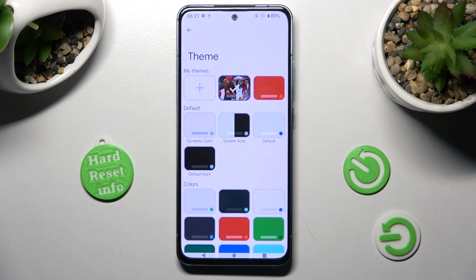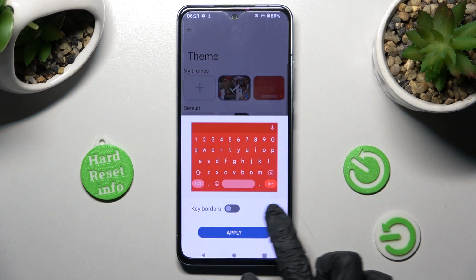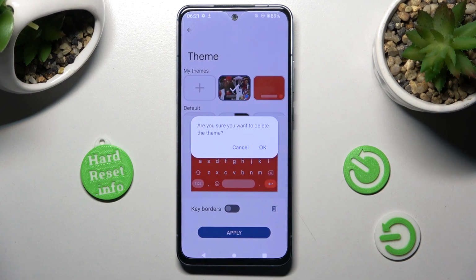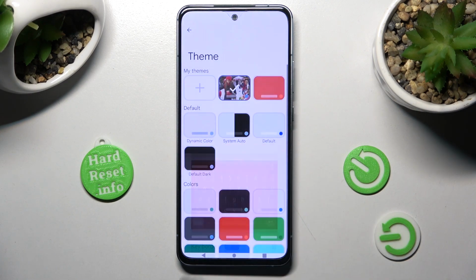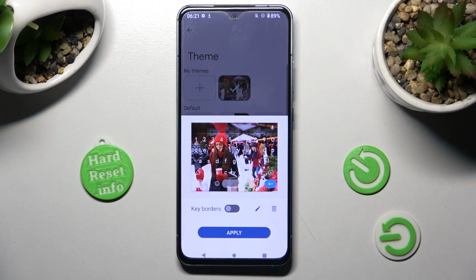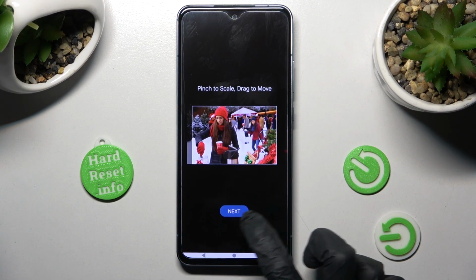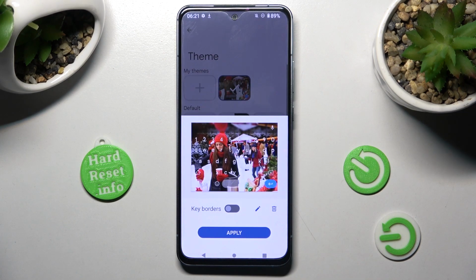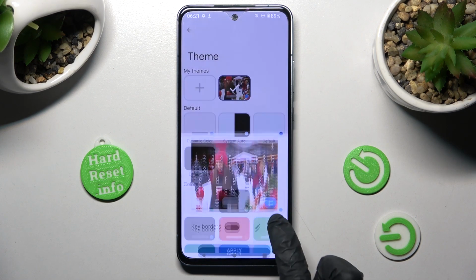In order to delete your keyboard, click on it, tap on this bin icon and confirm your choice in the pop-up. If you wish to edit it, click on it, but this time select this pen icon and make your changes. Remember to hit Apply again.